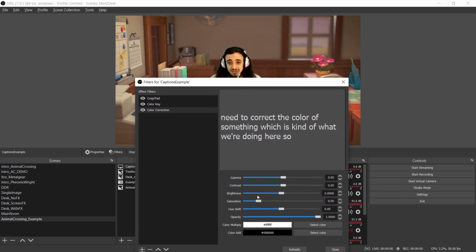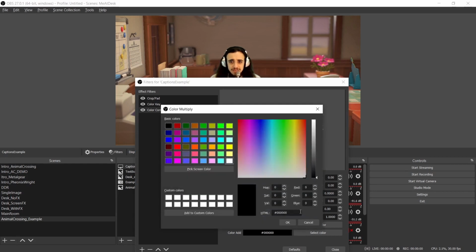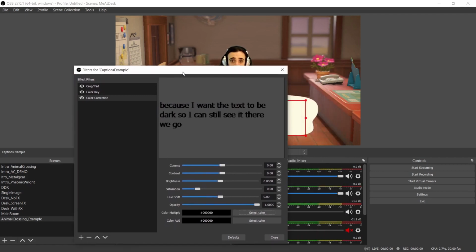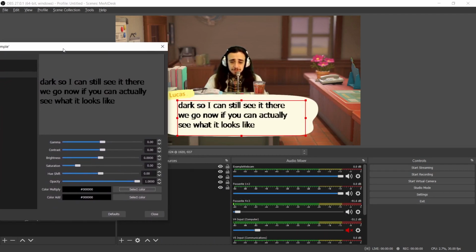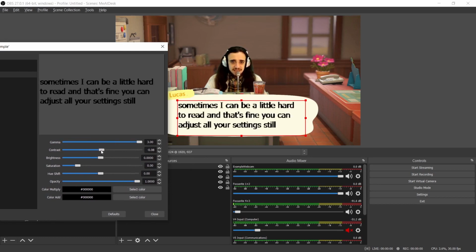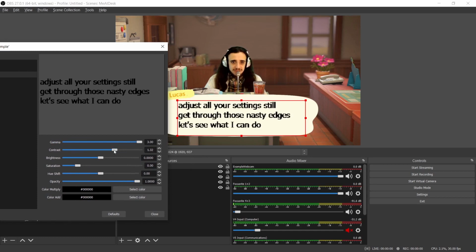So what I'm going to end up doing is choosing color multiply. And let's take a look here. I'll do black because I want the text to be dark so I can still see it. Ooh, there we go. Now, you can actually see what it looks like live here. Sometimes it can be a little hard to read, and that's fine. You can adjust all of your settings till it gets rid of those nasty edges. Let's see what I can do to make this look as good as I can.